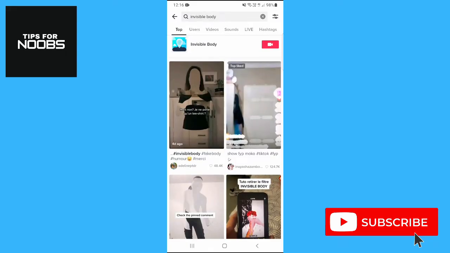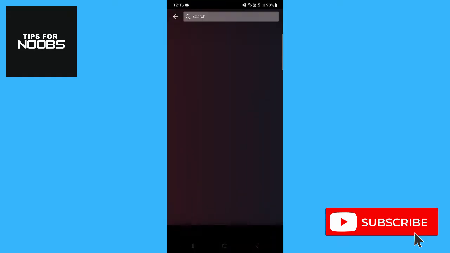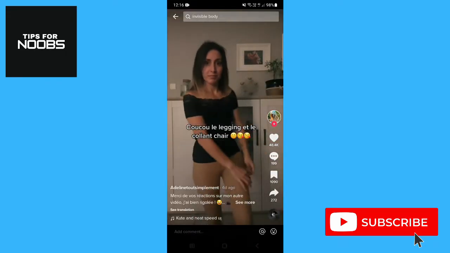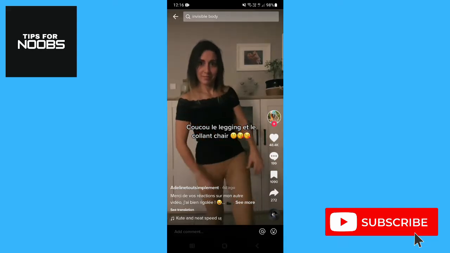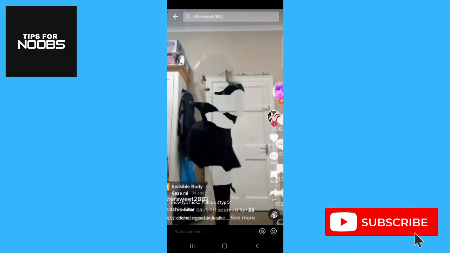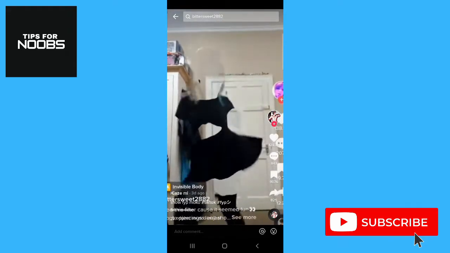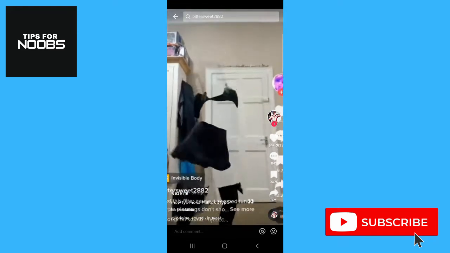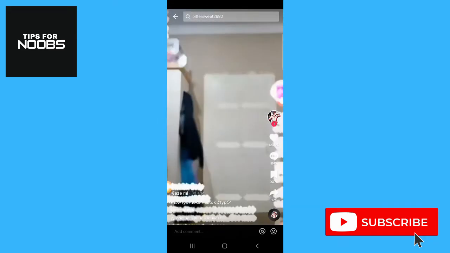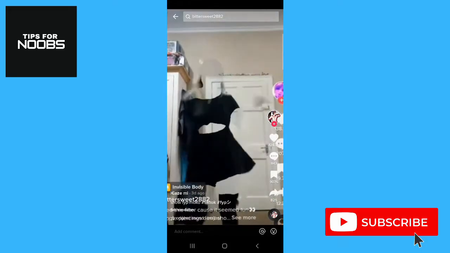Now what this filter does is you record a video of yourself, and as you can see, the filter will change any part of your skin to be invisible. So you record a video of yourself doing whatever you want to do on the TikTok video, and any piece of your skin that's showing will actually appear invisible.